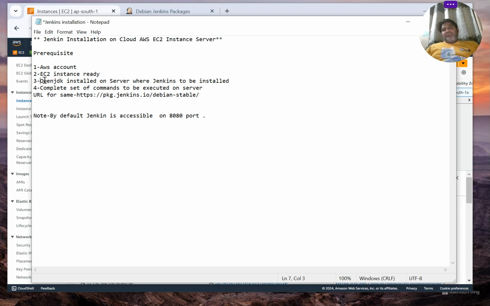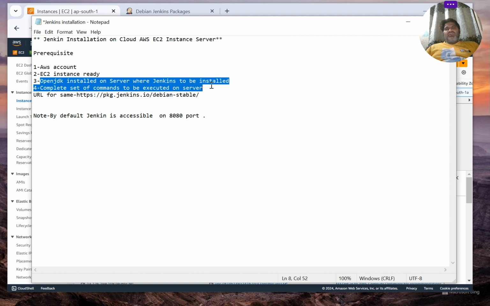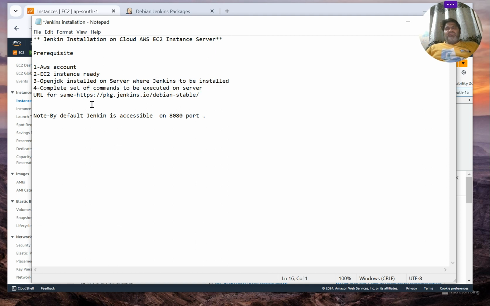What is the third step? So the third step is OpenJDK install on the server where Jenkins is to be installed. So of course it means we have to install the OpenJDK. But right now, as of now, we are skipping this third option. We are going to jump to the fourth step.